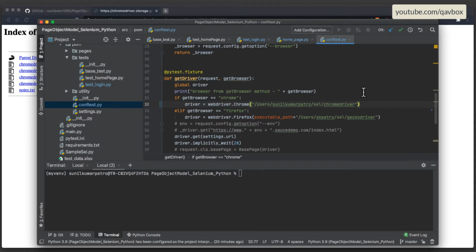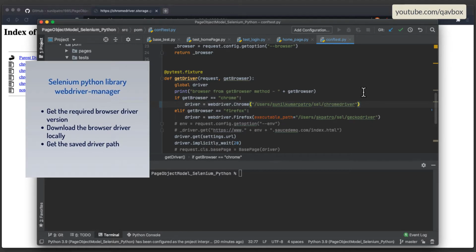So that's where we have a Python library that one developer has created. If you use that Python library, it will automatically check the browser version and the browser driver you have on your system, and compare them. If it is not compatible, it will go to the centralized repo where all the browser drivers are, download the specific browser driver into your local path, and also get the path of that and put it here.